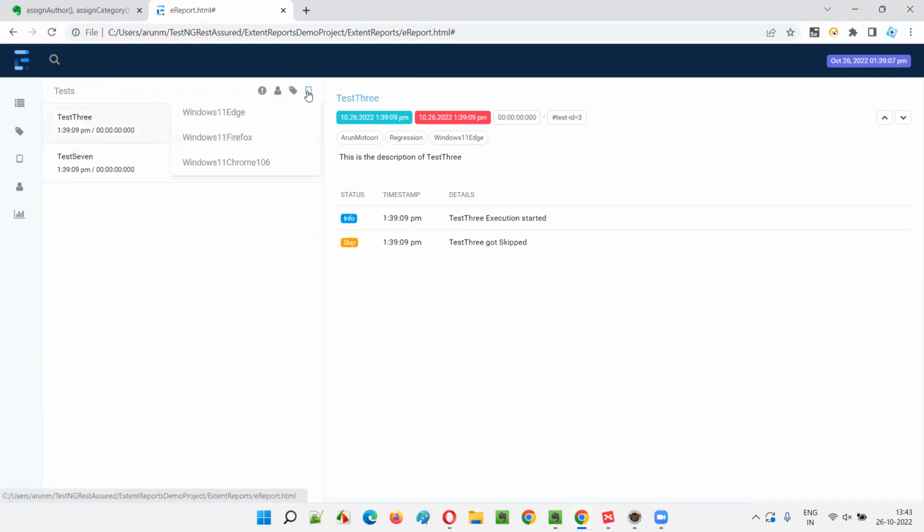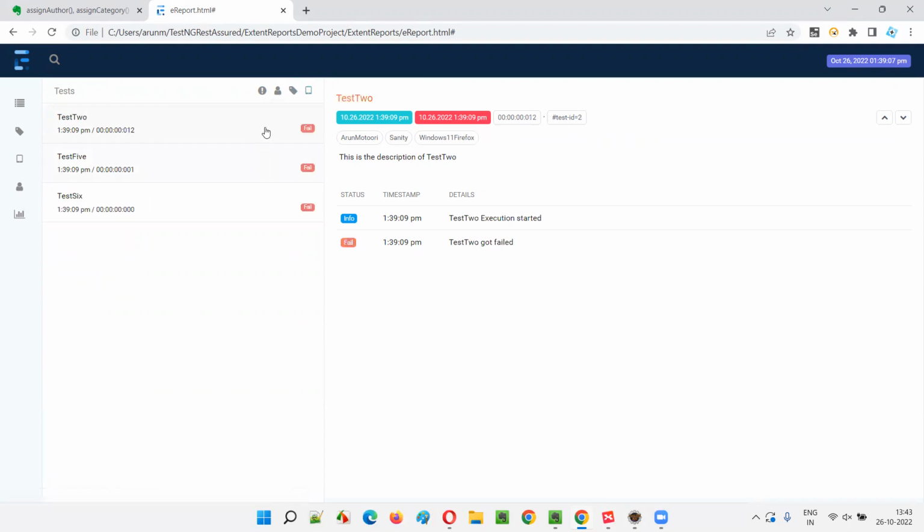So from this environment, that is Edge, 2 are getting skipped. From this environment, Firefox, 3 are getting failed. All the Firefox tests are failing. From Chrome, all the tests which are run, we are getting some details from here. Okay, this is a device. Okay, environment, you can say.